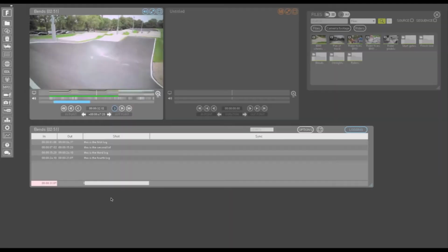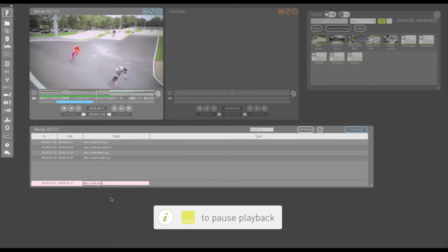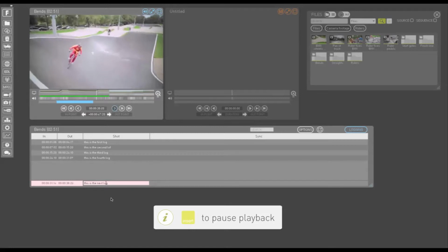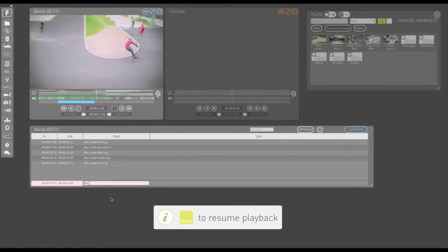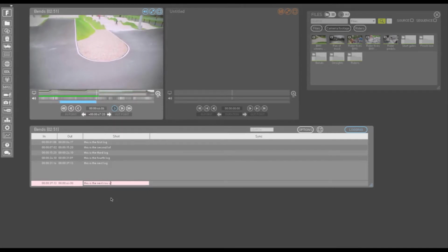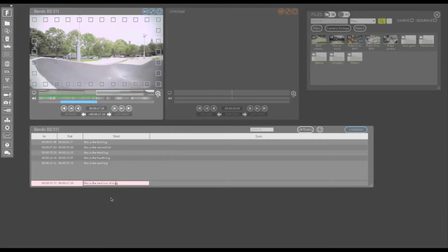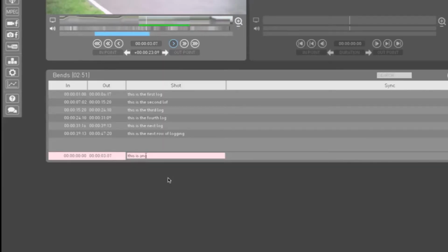Often, a short shot requires more logging information than you can type while the shot is playing. Press Insert at any time during playback to pause without ending your logging entry, so you can catch up on your typing. Press Insert again to resume playback and carry on logging. If the video reaches the end of a clip while you are typing, it will stop playing automatically to give you time to catch up. Playback will start again on the next clip when you press Enter to complete your logging entry.